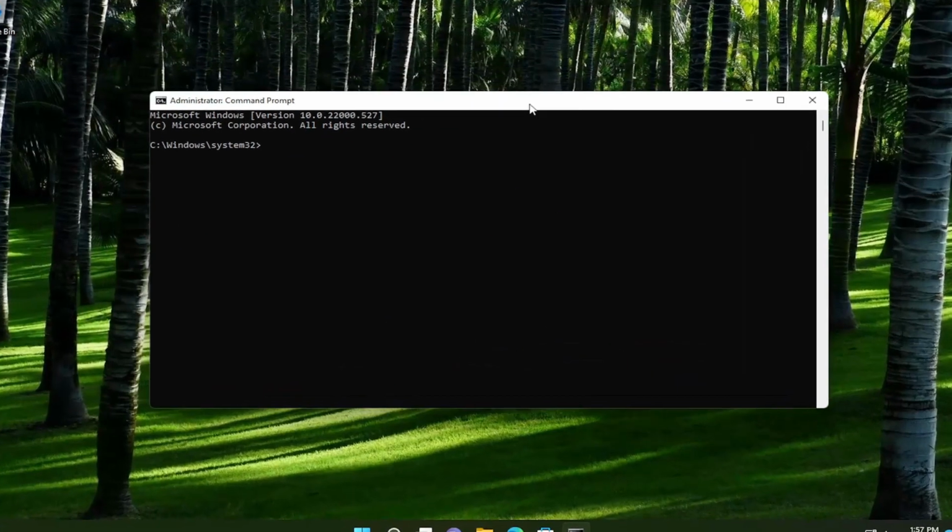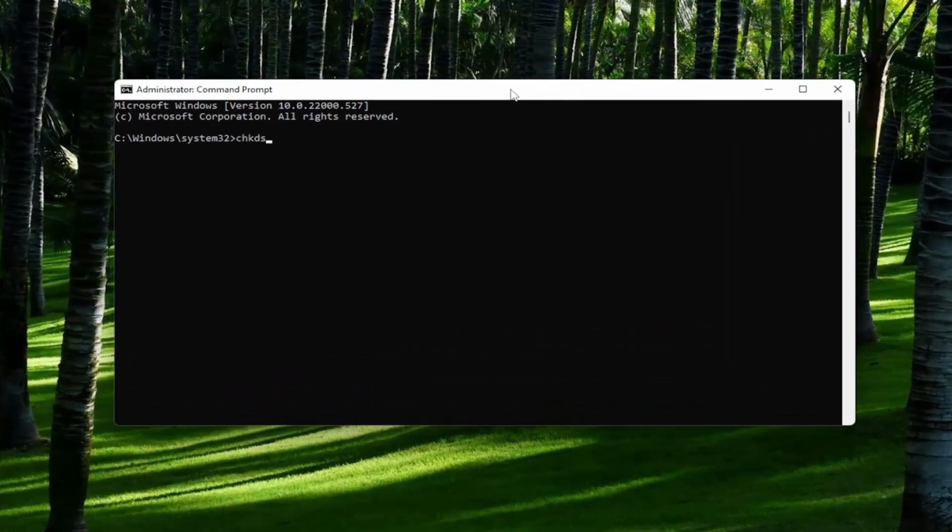And now you want to go ahead and type in chkdsk followed by a space /F, then another space /R, exactly how you see it on my screen. Go ahead and hit enter on the keyboard to begin the system scan.